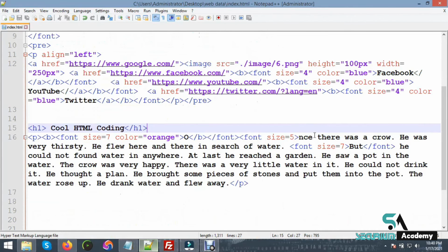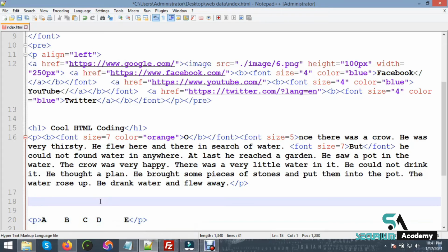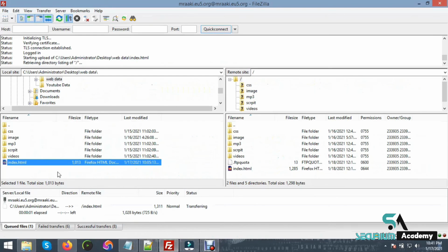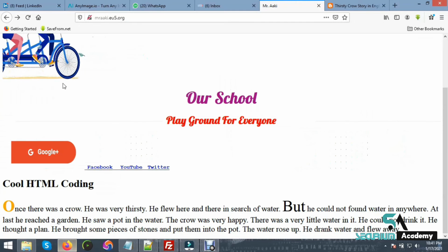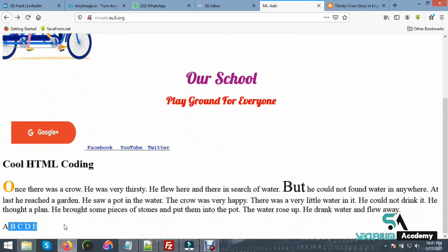Okay, now go back to the coding page, then enter. Now we again type here P for paragraph, then you again close P, and we type something here. I will write it like this: A, then space, then B and again space, then C, then again space, then D, then E. Then you press Ctrl S and go to FileZilla and again upload, go to your live site, refresh and go down. It's showing like this but not showing any space here.